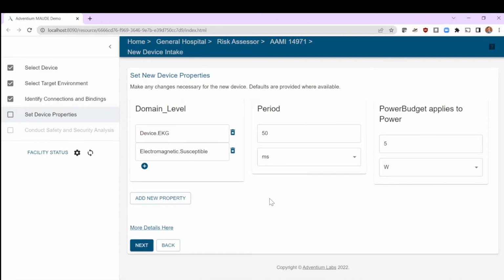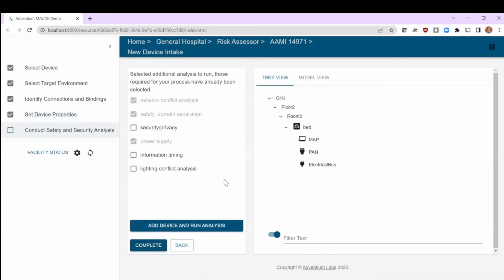For each of the devices in the library, there are a number of properties that can be set. The device comes with defaults from the library. So for this EKG, we can select the period, which is how often it sends out data, or we can work with the power. So for this particular device, it's a little bit faster than the default in the library. So we're going to change the period. And we're going to change the power. This uses a little bit more power than the standard device in the library. So we make those changes and select Next.